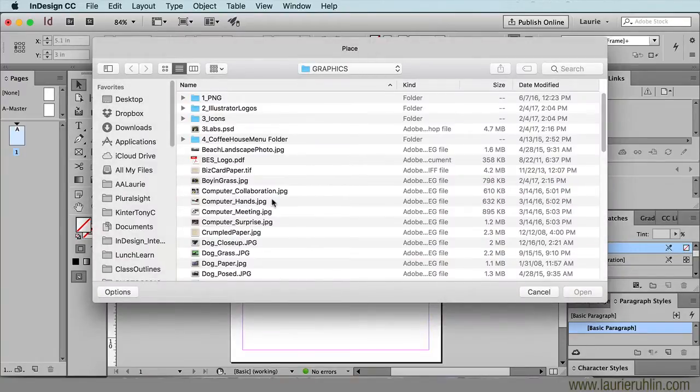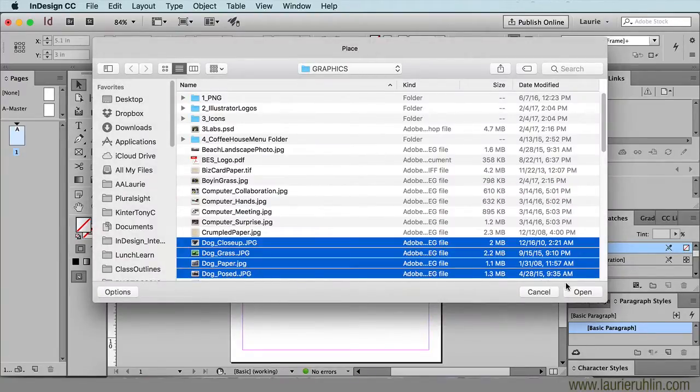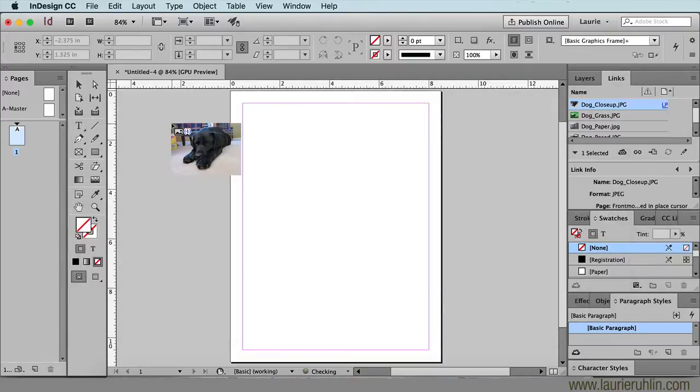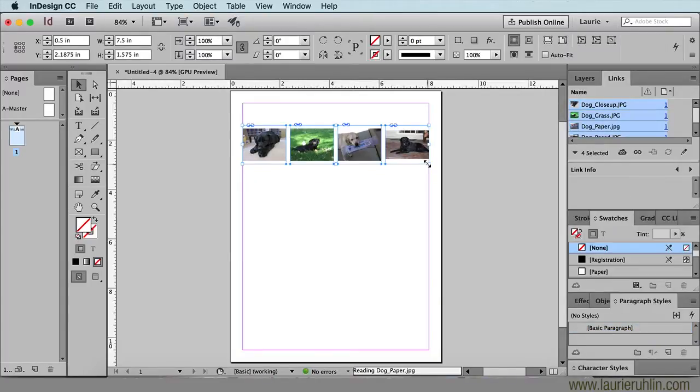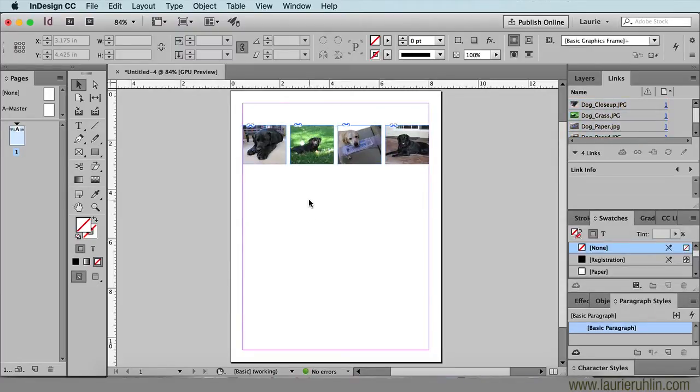So again, I'll go to File, Place, I'll choose my dog pictures, click on Open, and now I want them to go across my page. So I'll click and drag and hit my right arrow key, and I'll release when I get four photos. I'll come up here to the top and choose Fill Frame Proportionally.